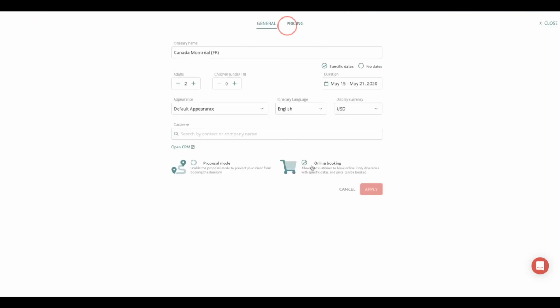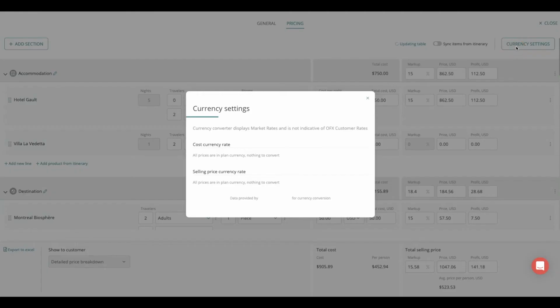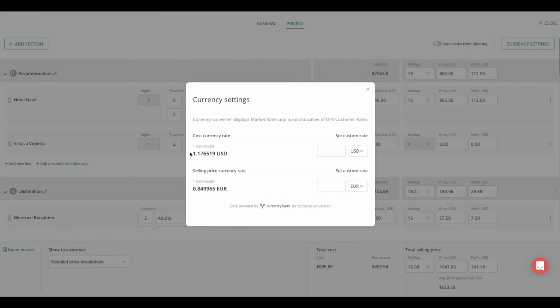Now here you can go over some currency settings. If you want to change the cost currency rate and set a custom rate for your currency in the itinerary, you can do that through this button right here, or this feature.